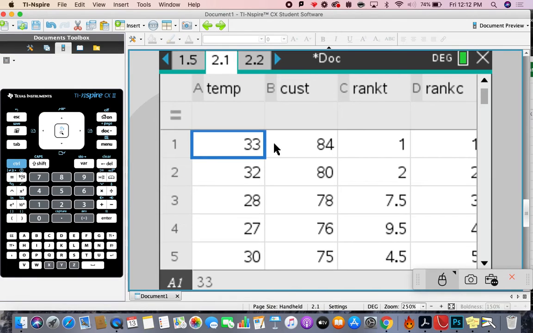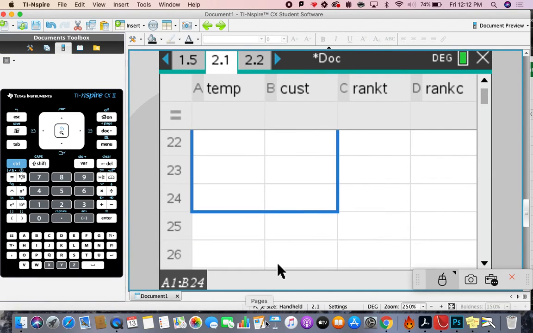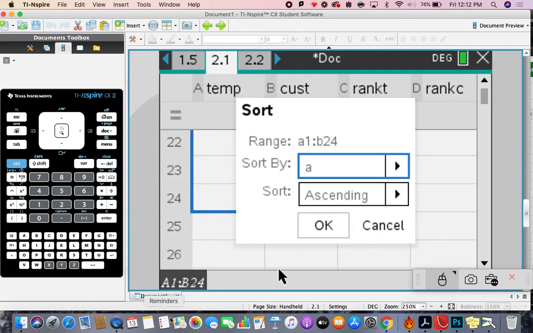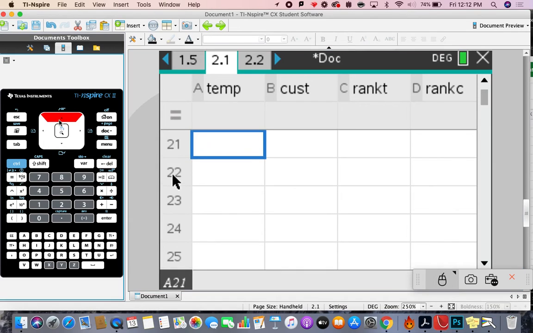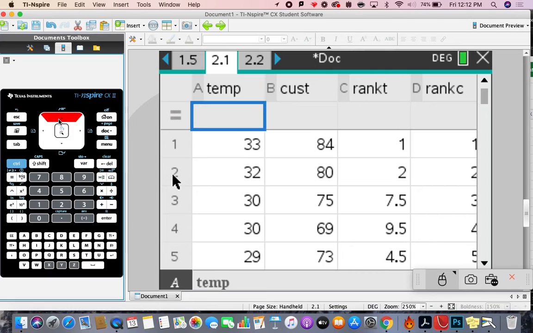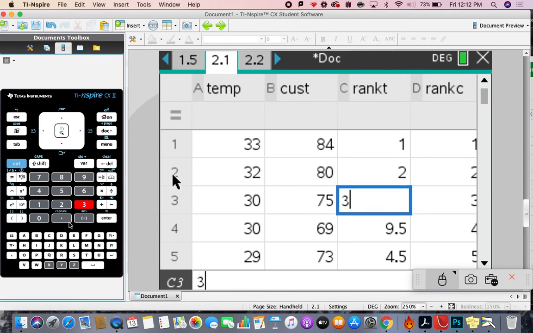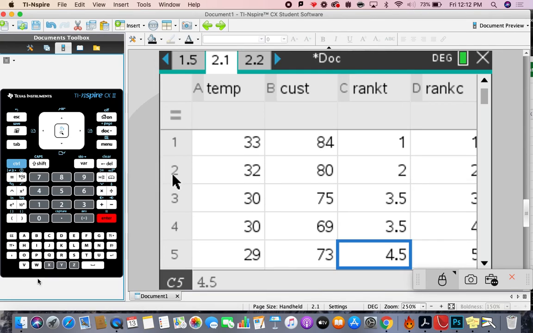Shift, click, highlight, down. Doesn't matter how far you go. Menu, actions, sort, column A, descending, go. Go back to the top, and then type in the ranks in that third column. Brilliant. One, yes. Two, yes. But this is joint third now. Three point five. Okay?